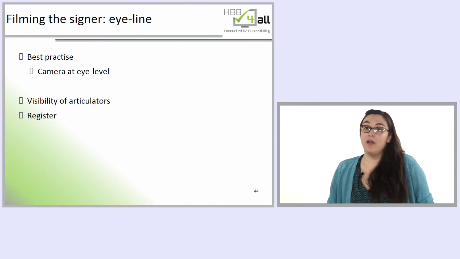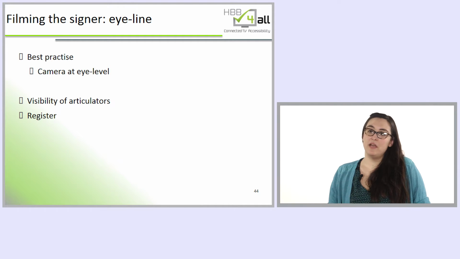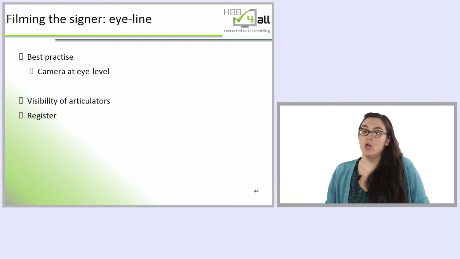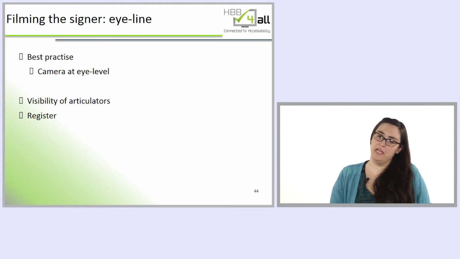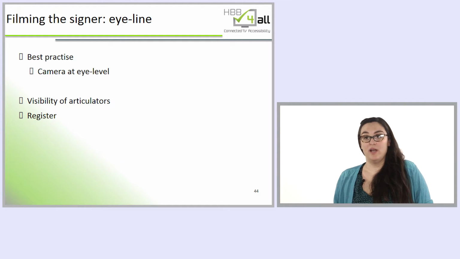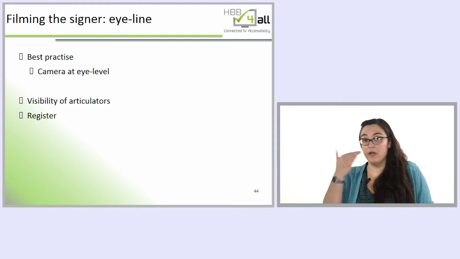Okay, and the last topic that we will talk about regarding the filming designer section is that the best practice is that the camera is at the eye level so that the designer can engage with the audience. Of course, this also enables a better visibility of the articulators, but it might be the case that in different registers, for example, like kids programs or interviews, maybe this can be changed. But as a general guideline, the best thing would be to have the camera at the eye level.